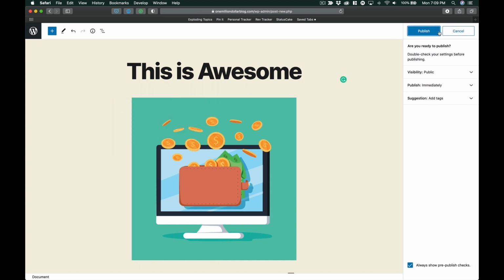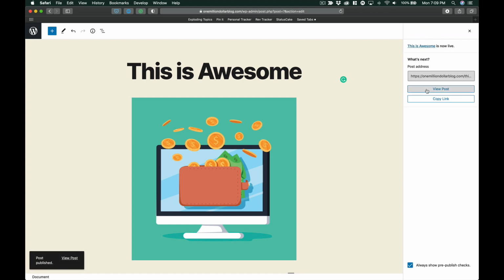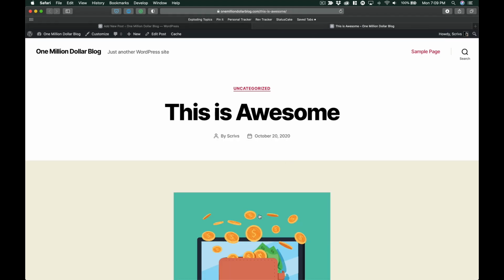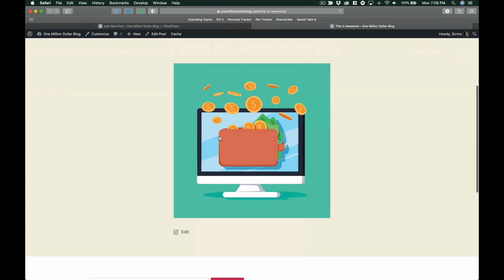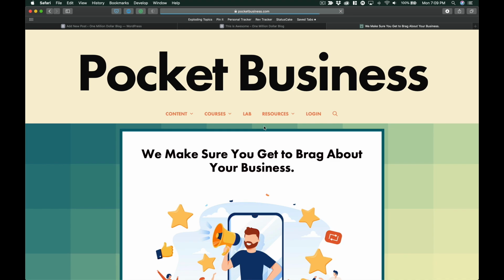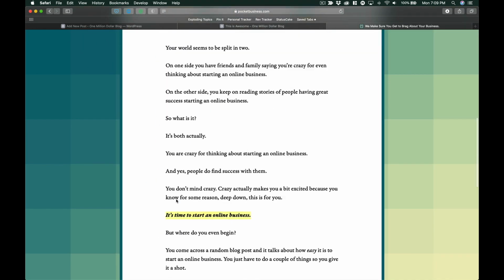And let's publish it. And let's check out the post. We can see when we hover over, we get the click finger. So we click on it, opens up in a new tab, and there we go.